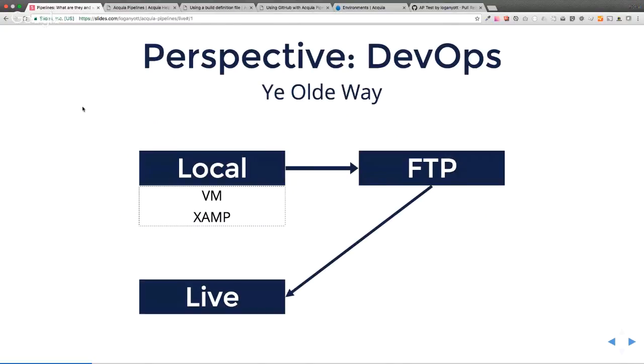Here's the old way of how we did DevOps, or in some cases, some people still do this, but you shouldn't be. We would have a local environment set up here, so we have a VM or XAMPP or WAMP, whatever system you're working with. You would do some changes to your site locally, and then you would use FTP to move files that you change to your live site, which is not very good because there's no review process and you can break your site right away just by changing a file.